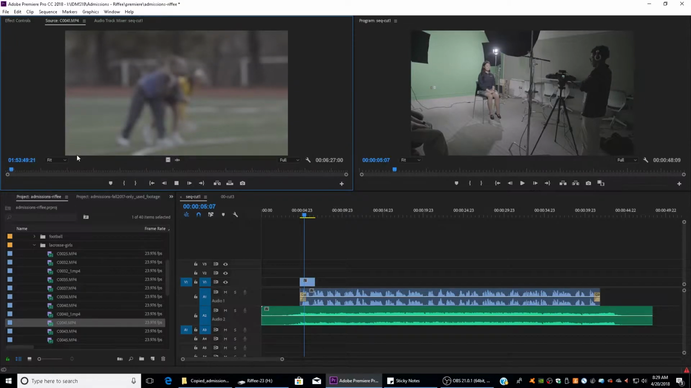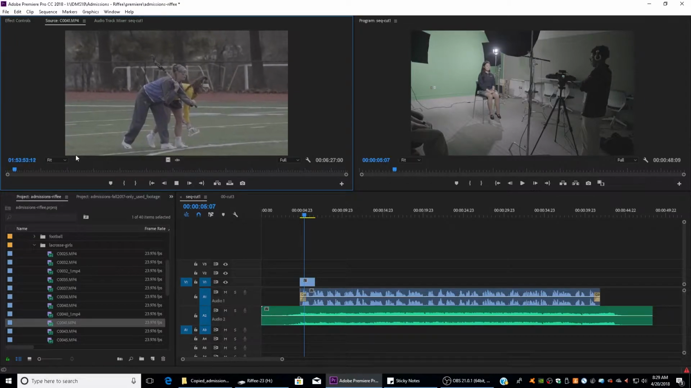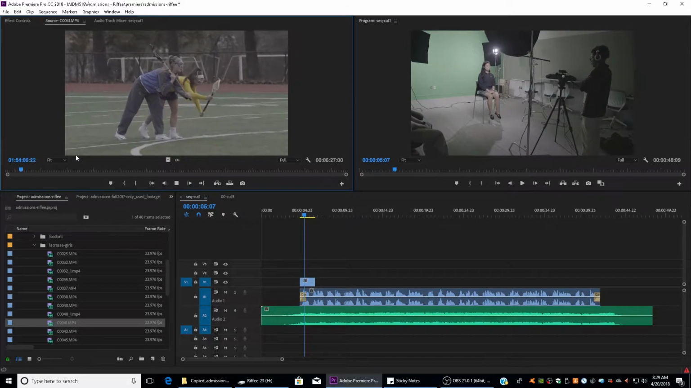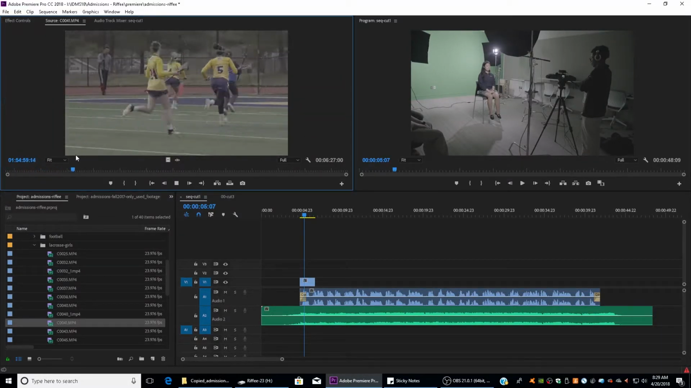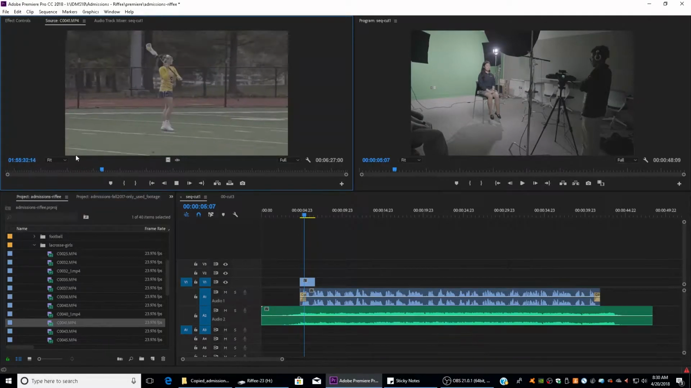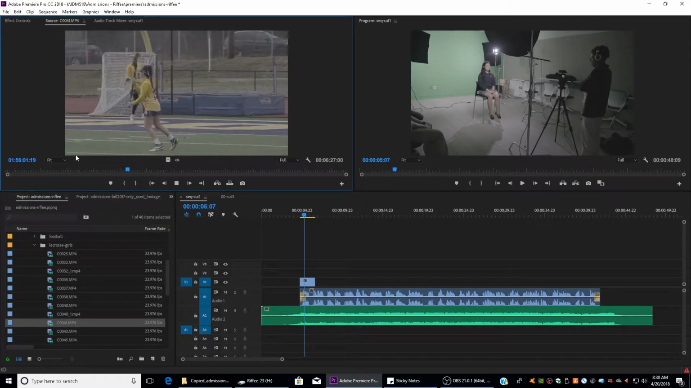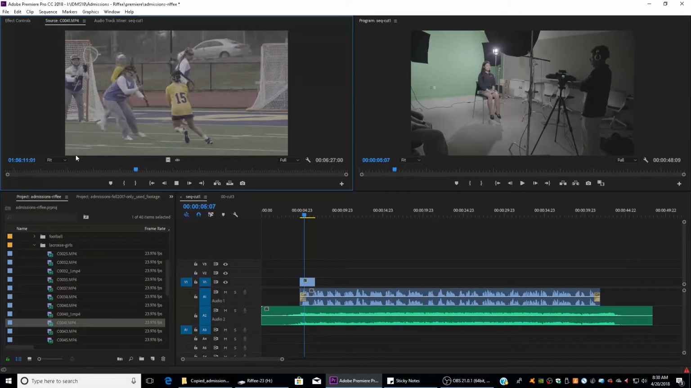So what I can do, remember, we can press L on our keyboard to play forward, and then if we press it multiple times, it's going to speed up. So I'm going to press through it, maybe 4 times, and then if I start to see something where it's like, oh, I might want to use this part of the clip, I'll just hit J to slow it down, and then I can see it more clearly.